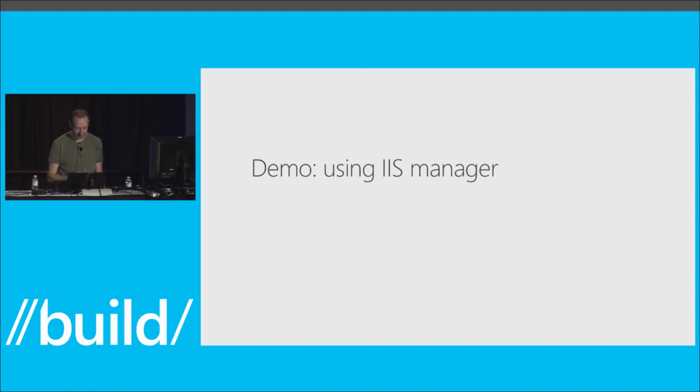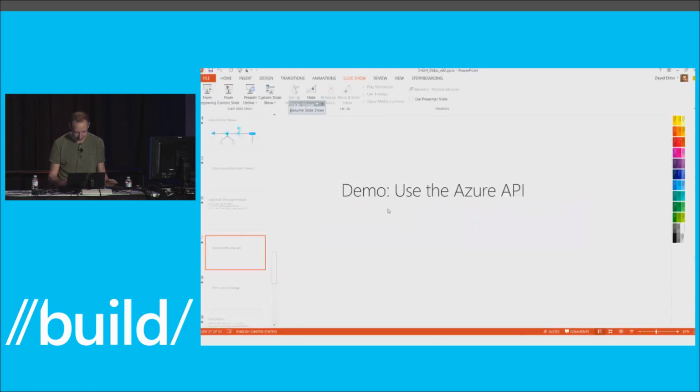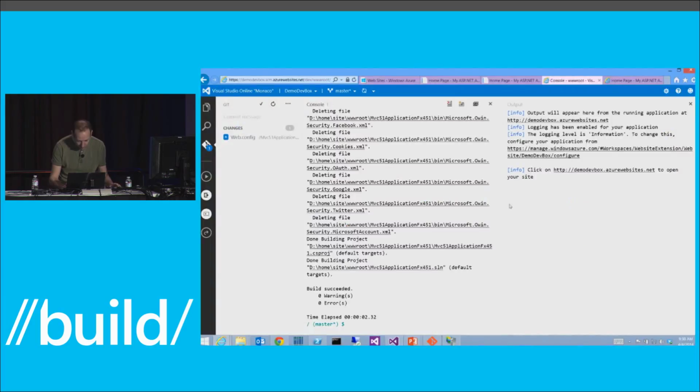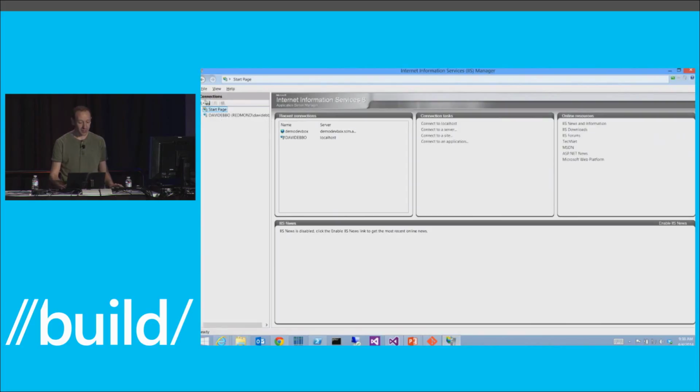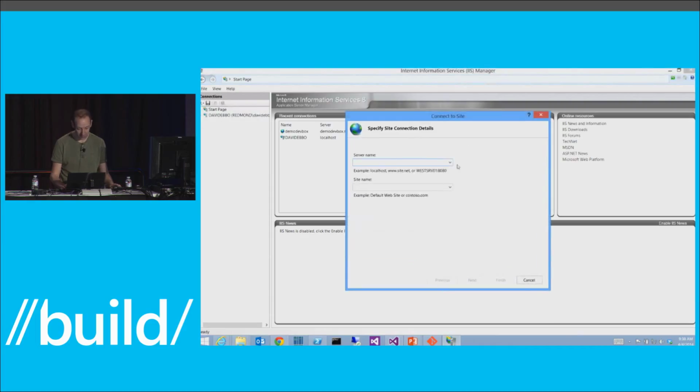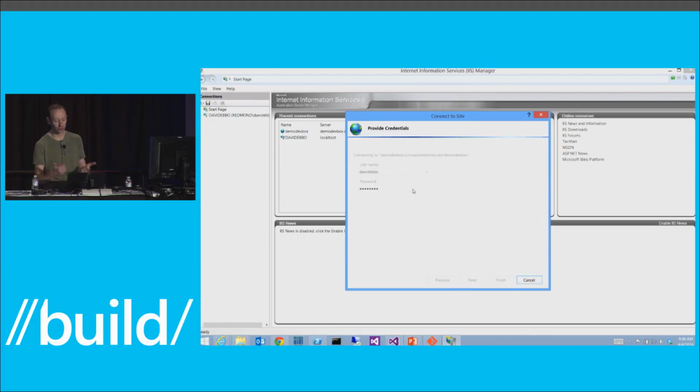Next thing is IIS Manager. I'll show you that one. IIS Manager actually lets you connect to a site. I can do connect to a site. I think it has the name cached. So I'll connect to the one where I had Monaco running. And you authenticate the same way you would to the SCM service.